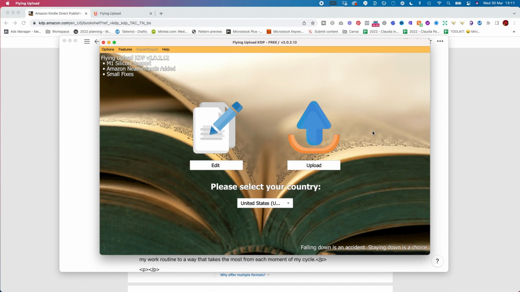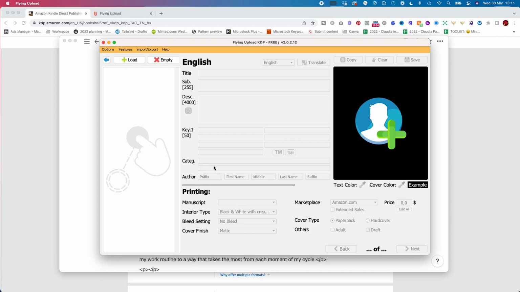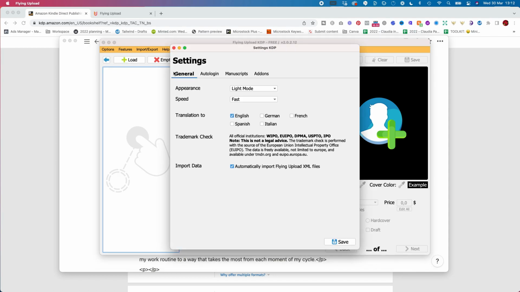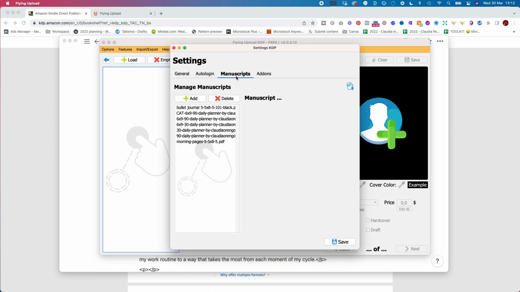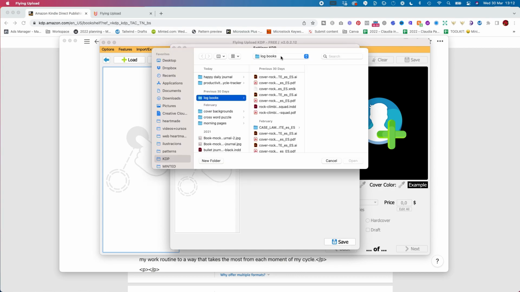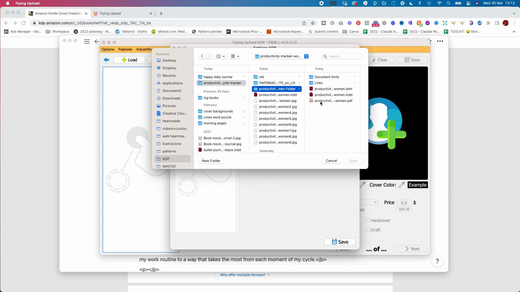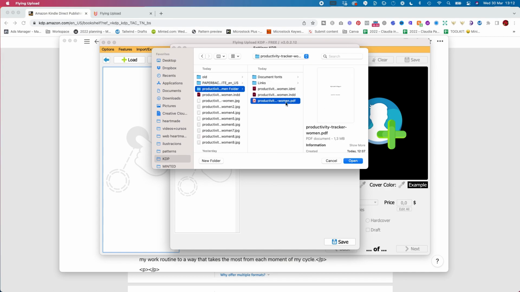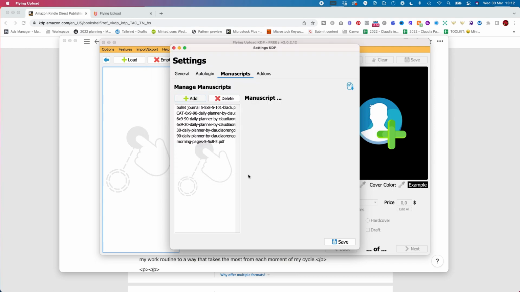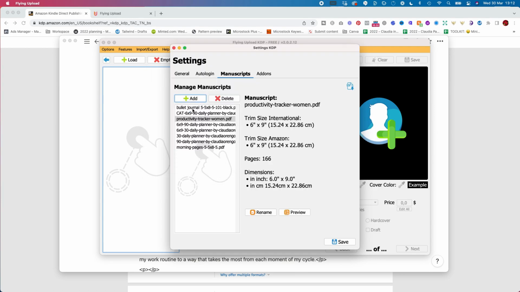And here in this window, what you want to do first is go to edit. So now that I'm in edit, I'm gonna import my interior, going to settings, and then I'm gonna go to manuscripts, and I'm gonna add here the new interior I've created. So I'm gonna click add and look for the folder I need. This is it. I'm gonna select my interior and click open. Now it's gonna appear here.